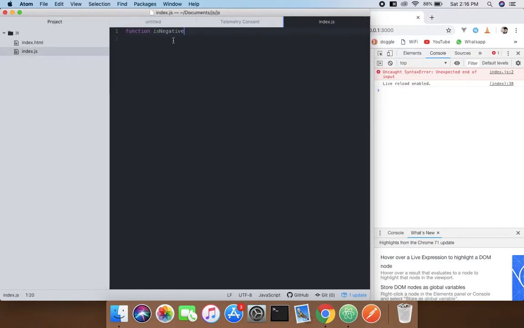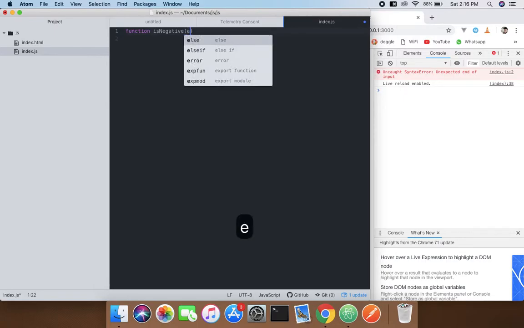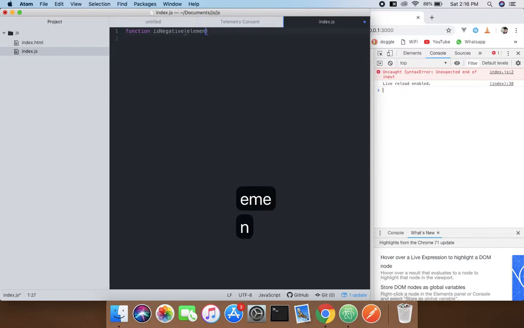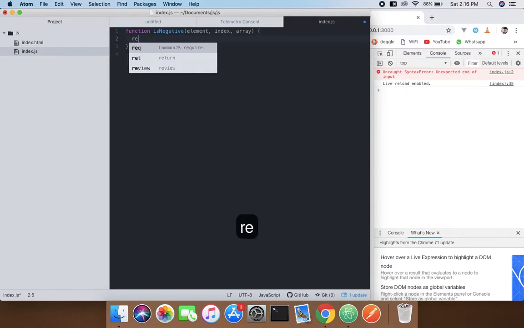create a function called isNegative and use element, index, array as parameters. And inside that, we will return element smaller than 0, so it will check whether it is negative or not. So what this is gonna return is a boolean, true or false.